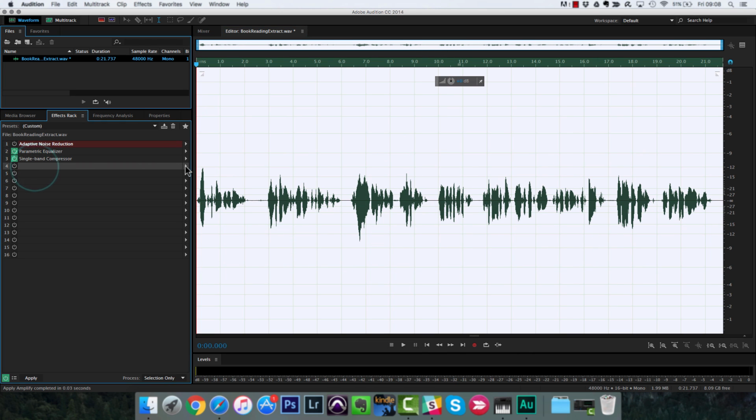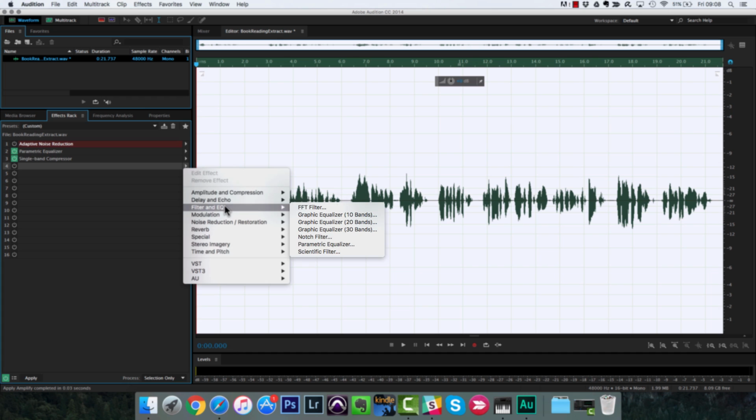Once you finish with your compressor, we can now add a limiter. And you might not want to add a limiter. It depends what kind of sound you're going for.